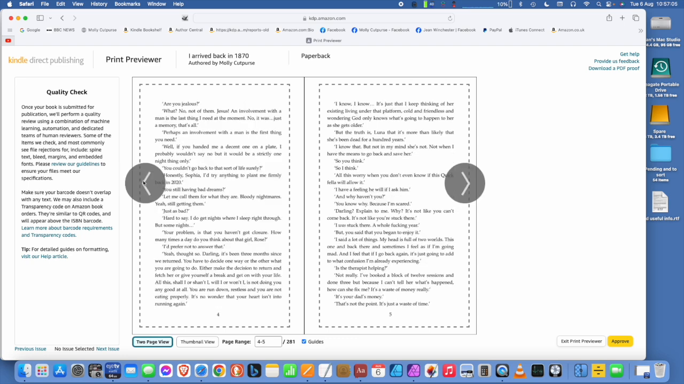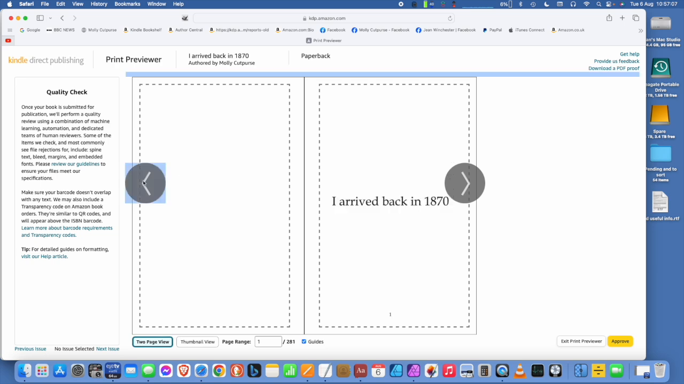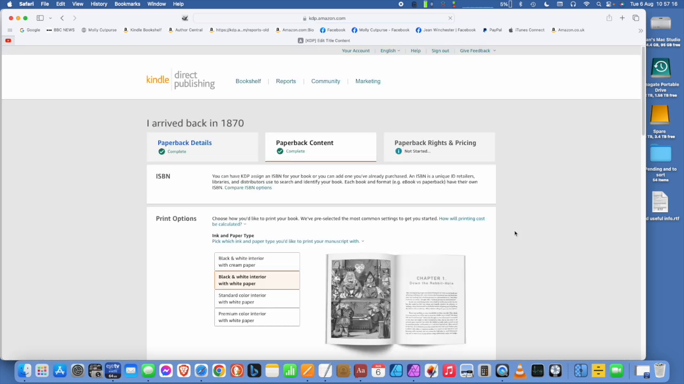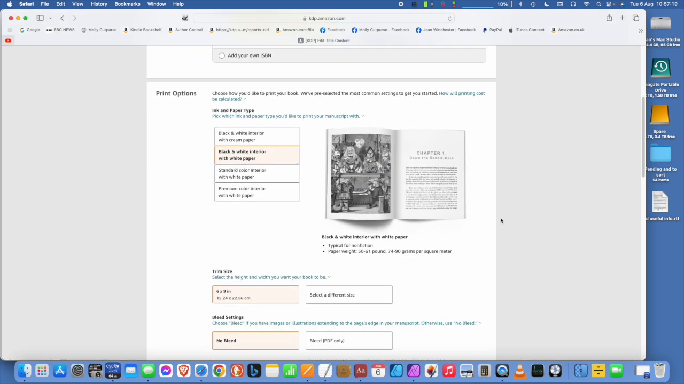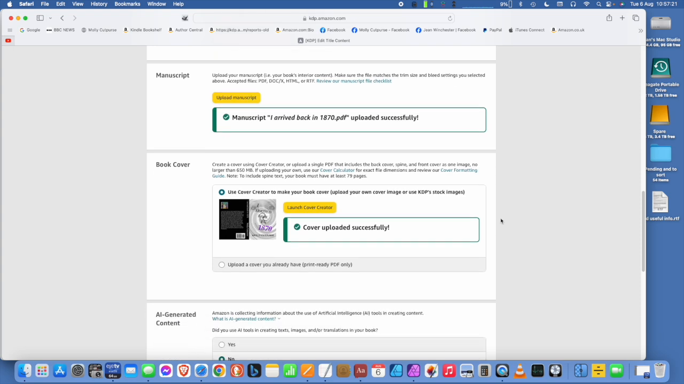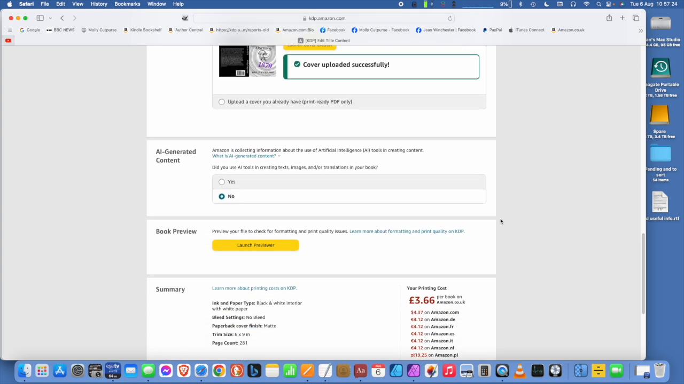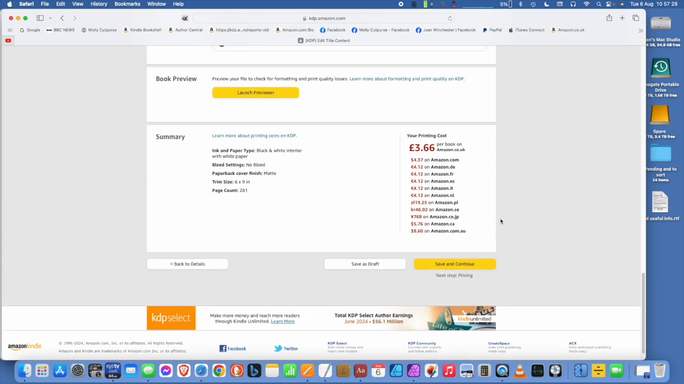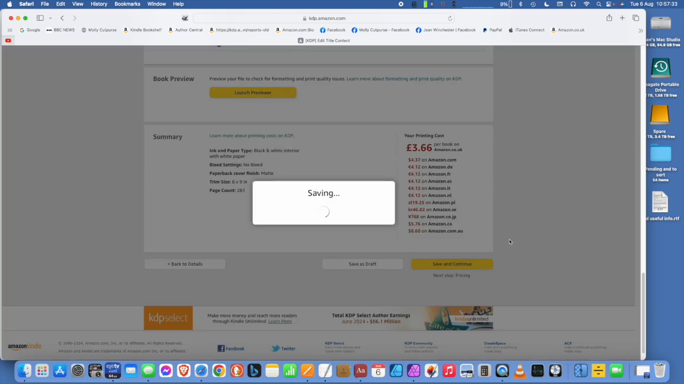So, approve. Lovely. We've got that, we've got that, we've got that. It will cost £3.66 per book if I want to buy it for myself. But we will save and continue.